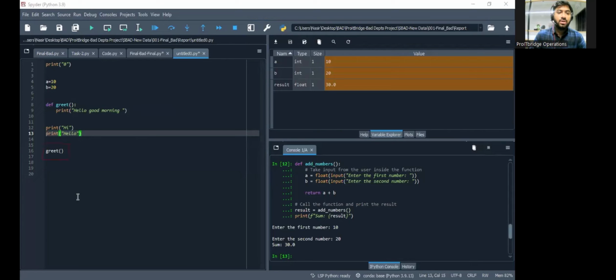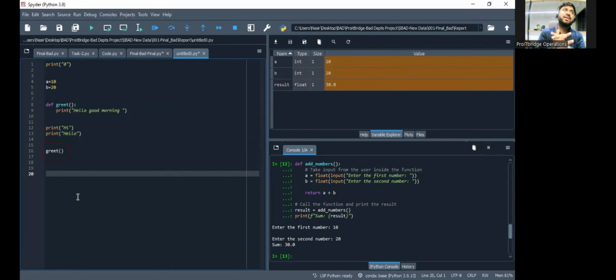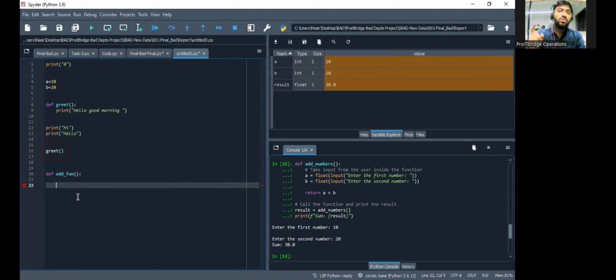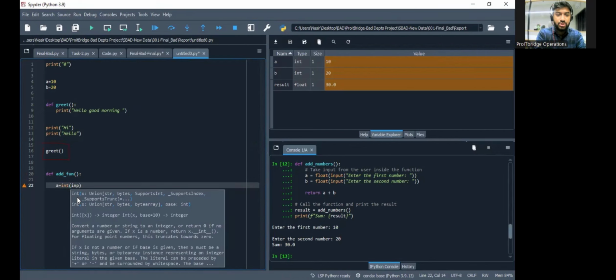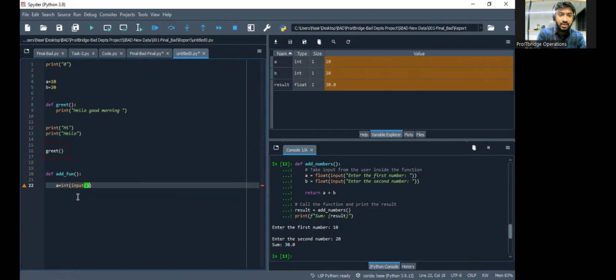Now let's talk about addition. I want to write a function for adding two numbers. Very first thing, we need to define a function, def add_function, I'll just say fun, open and close a bracket, then end it with a colon. Then I want to take the inputs from the user. So I can say a is equal to int, then input, enter the first number.